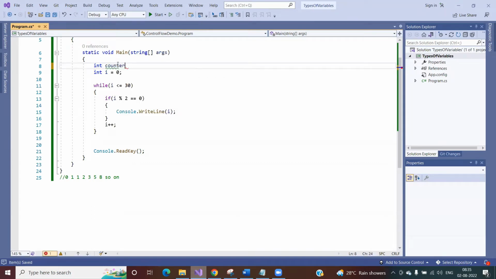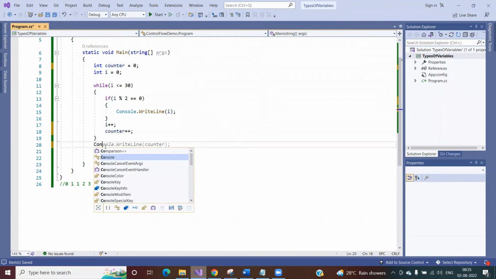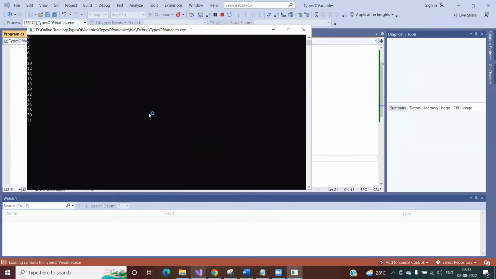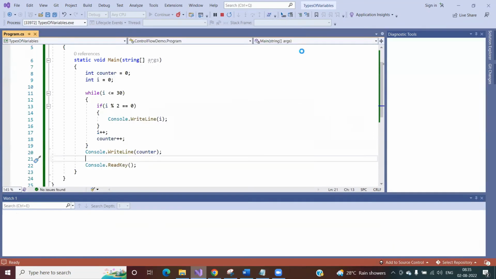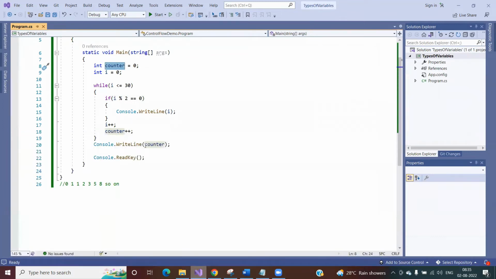Okay, so see, I'm just showing you what your output is. Suppose one counter variable is there and I initialize that counter variable with 0, right? So what I'm doing is counter plus plus. That means I just need to print how many times your loop is executed. Console.WriteLine counter. How many times is the loop going to be executed? It will print this: 31 times.